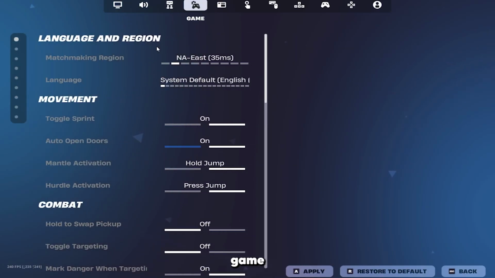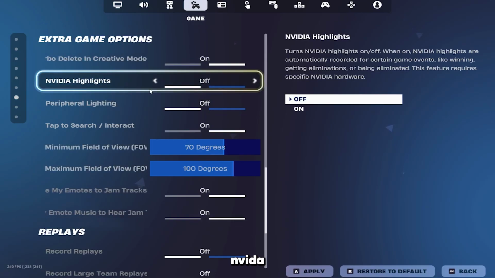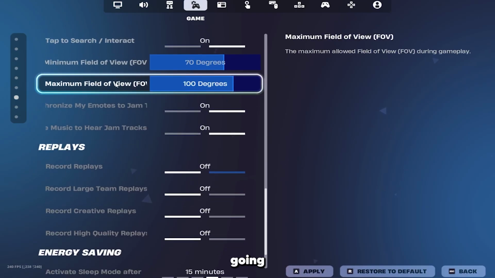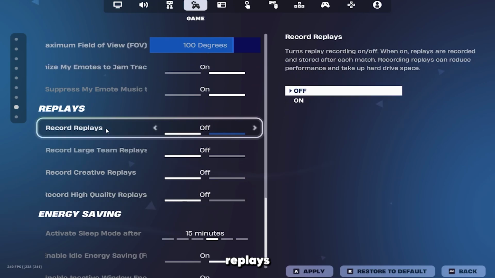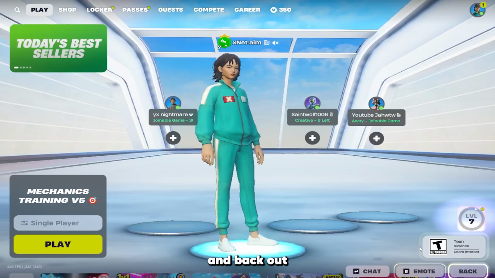Next, you want to go into the game tab. Scroll down and you're going to see peripheral lighting and you just want to turn this off. You also want to turn off this NVIDIA highlight if you don't use it. Then we're going to scroll down and we're going to see replays. You want to make sure all of these are off. And then you just want to click apply and back out.